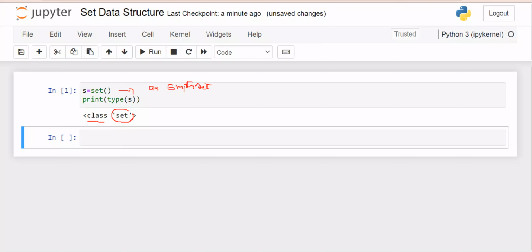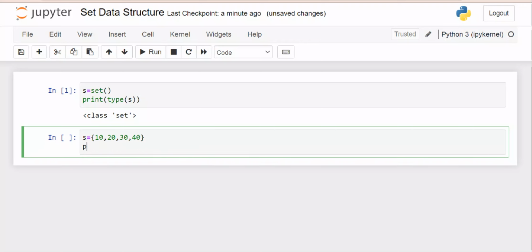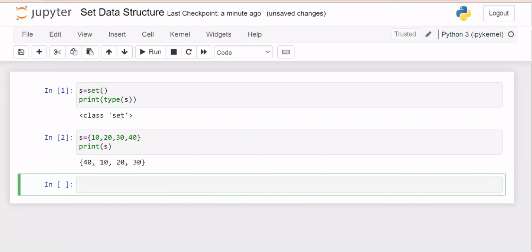Suppose if you want to create a set with elements, you can create the set with elements, S is equal to within curly braces 10, 20, 30, 40. If you print S, you can see the elements are printed. So I already explained that insertion order is not preserved. We don't know how the elements are stored in the set. So that's why you don't have any indexing or slicing operations in the set.